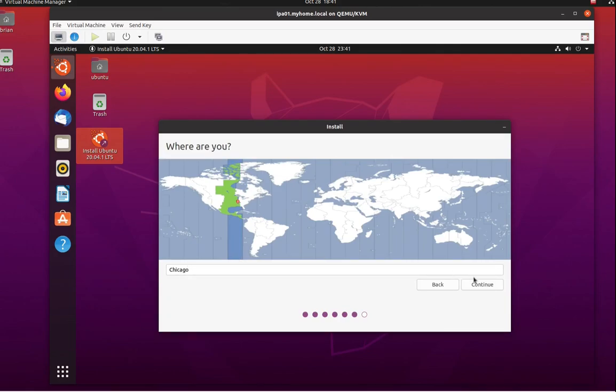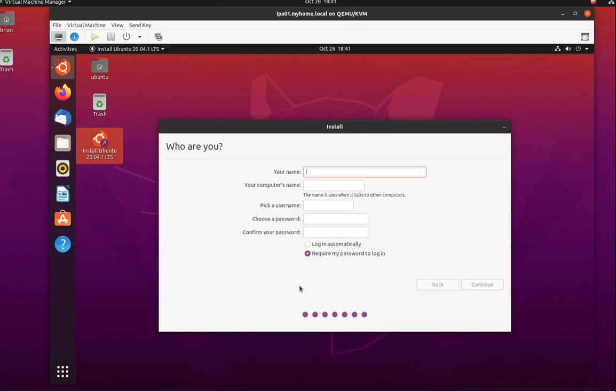In this case, it found the right time zone, but if it doesn't, make sure you pick the right time zone. And then hit continue, and here type in your name and then what you want this machine to be called, which is ipa01.myhome.local, and then your username, and then create a password for it.